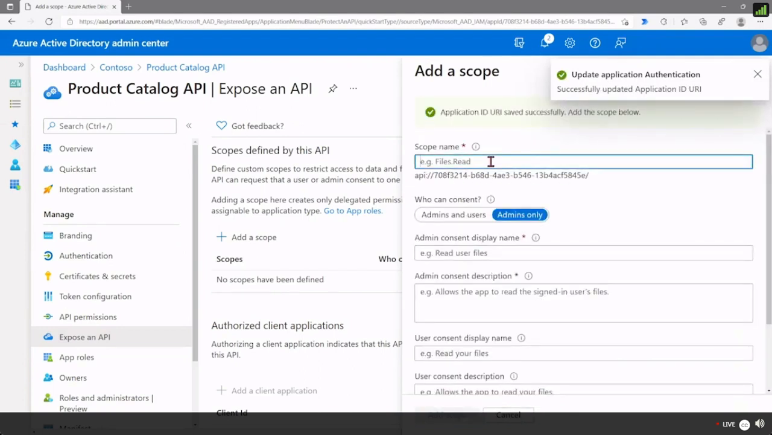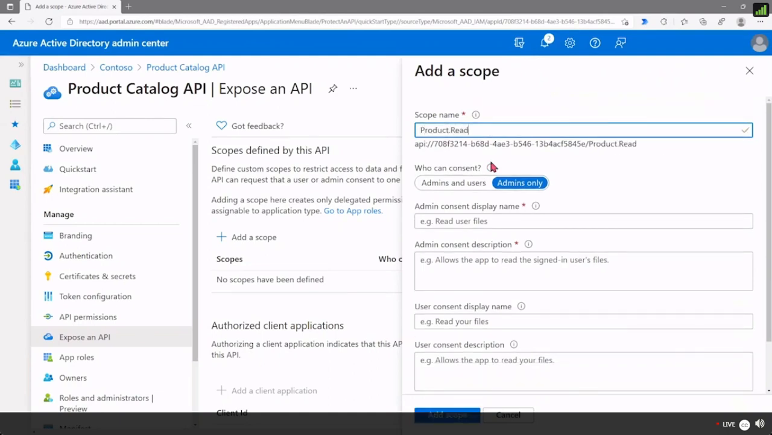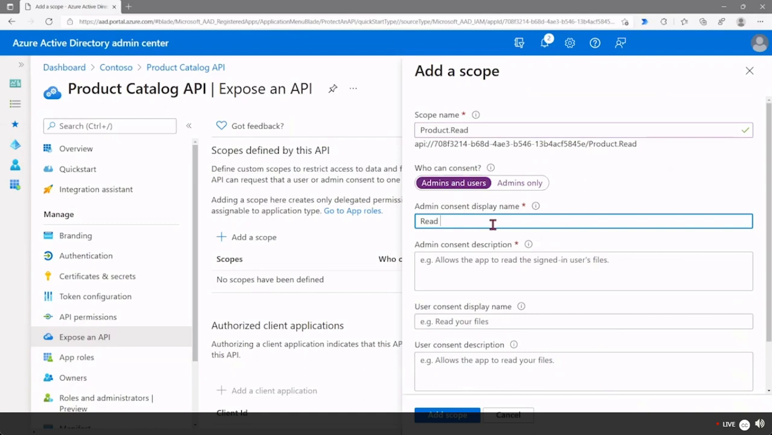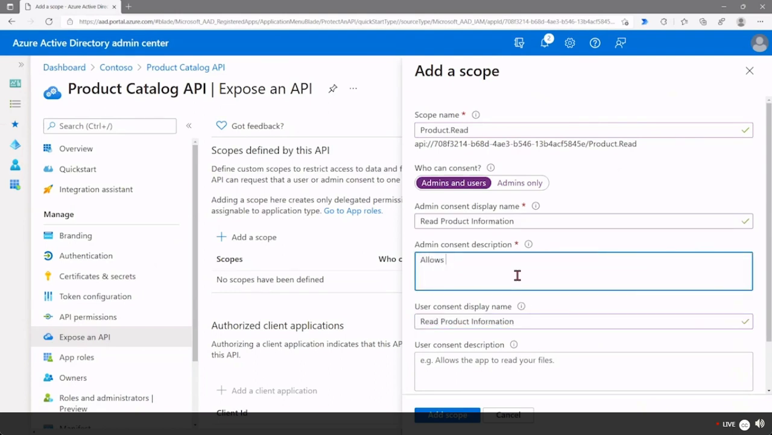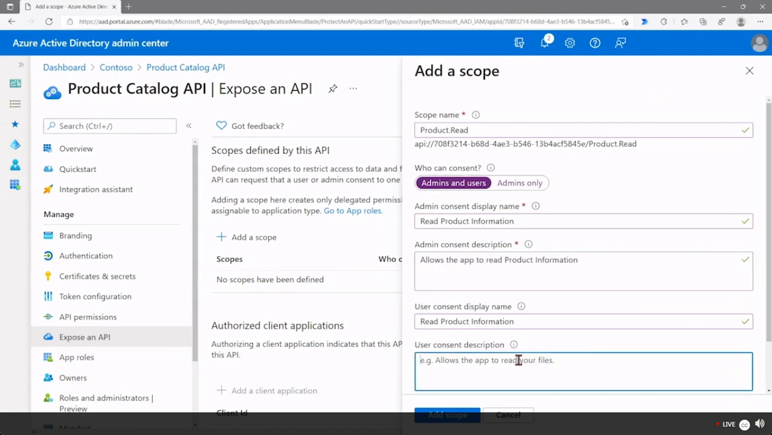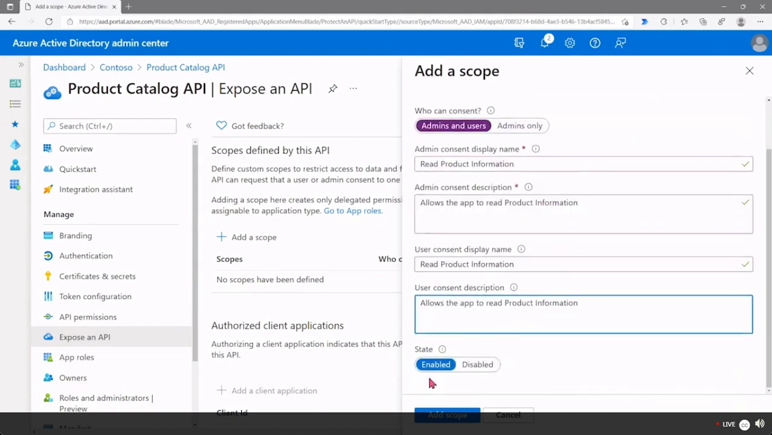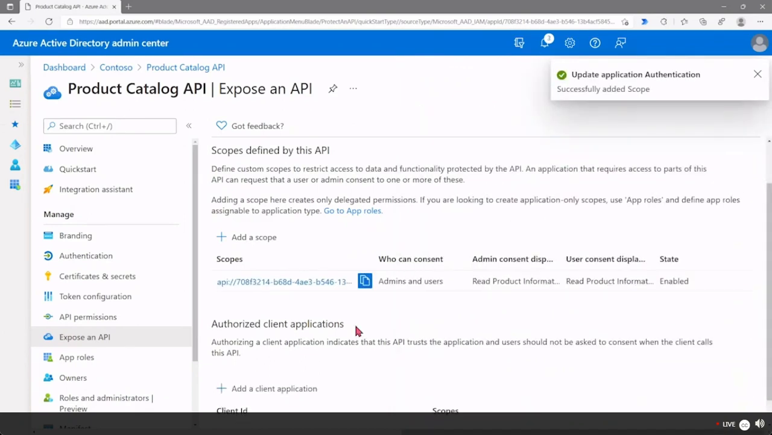And then here I am going to add a scope. I'm going to call it product.read. For who can consent, I'm going to keep it admins and users. And then I'm going to give here read product information. I'm going to copy that and put it here as well for the users. And then here I'm going to say allows the app to read product information. I'm also going to copy that and add it here for the users as well. Keep it enabled and then add scope.